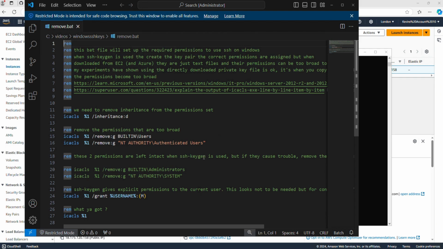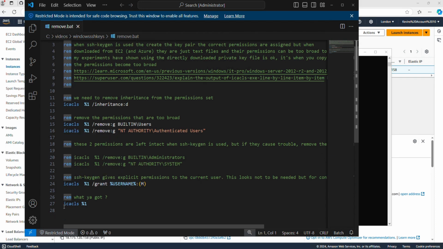We'll talk about ssh-keygen in a second, but there are another couple of users which you could remove. You don't have to. Sometimes you might. I haven't come across where you needed to, but the line's there. If you need to do it, just take out the REMs and it'll do it. Then we explicitly put the permissions for my username I'm logged into to be able to modify the file. And then we'll just do a quick demo. We'll just show the permissions on there.